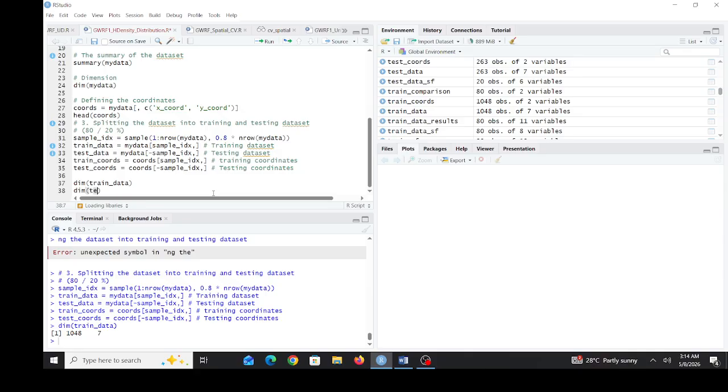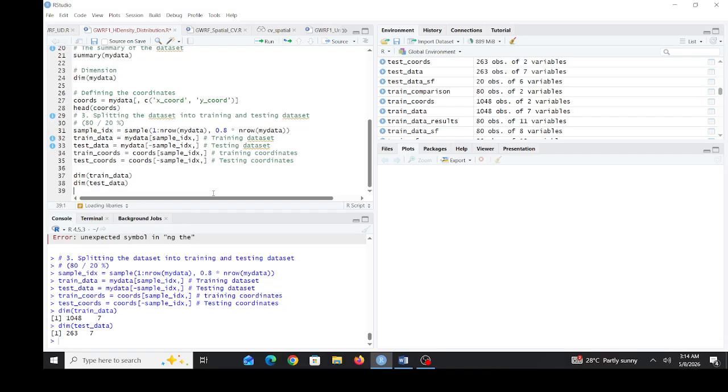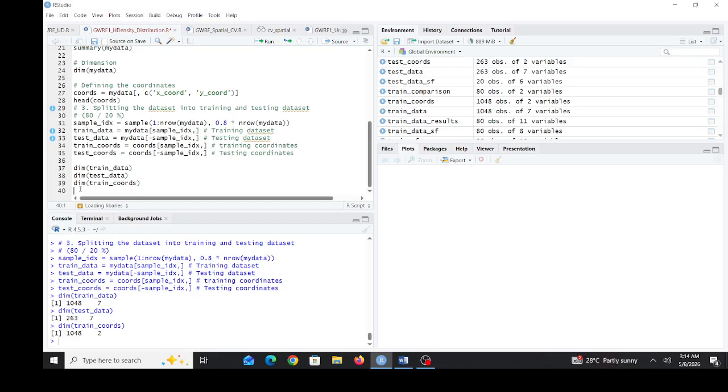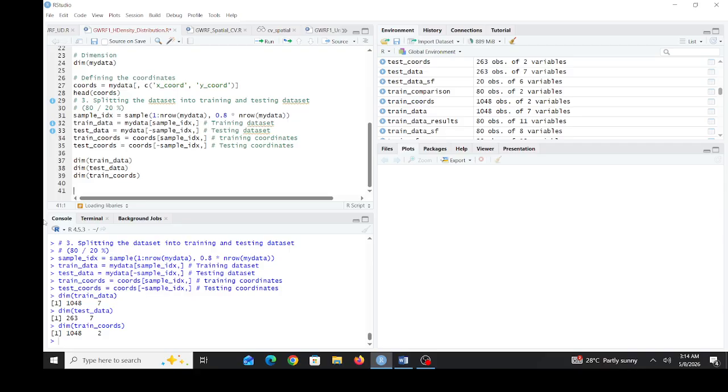Let's verify dim of train coords. Okay, good. So now we are going to search the optimal bandwidth. So step 4.